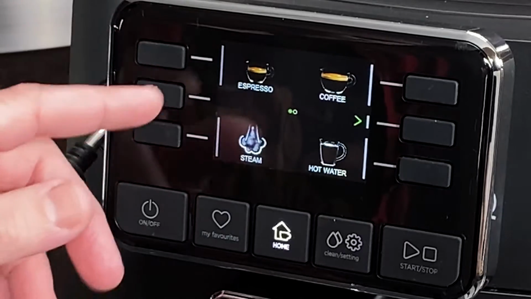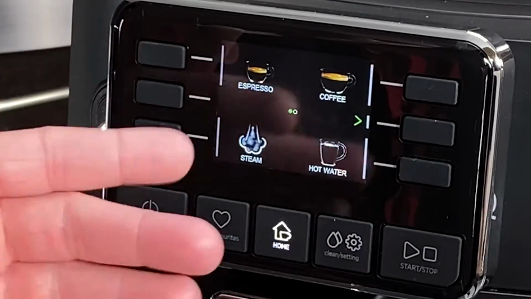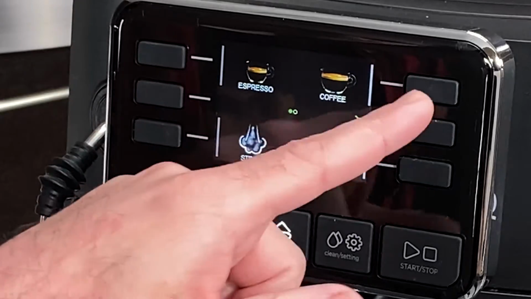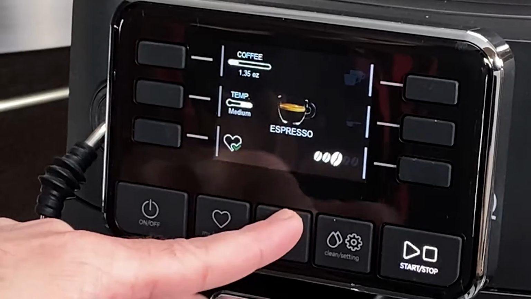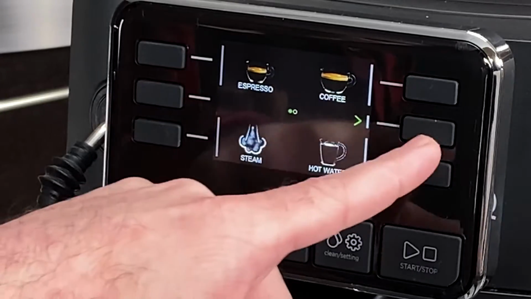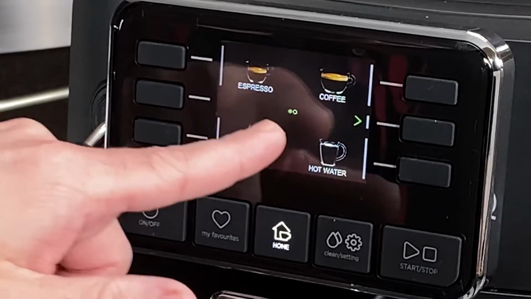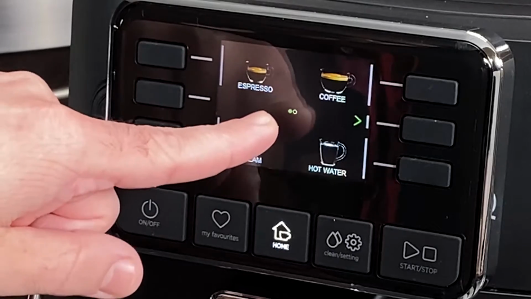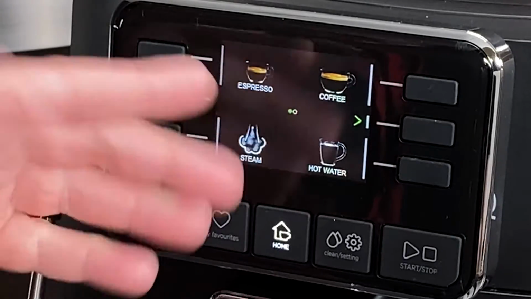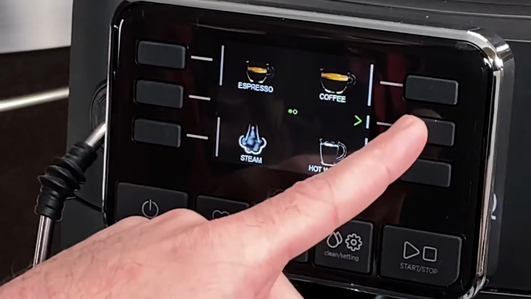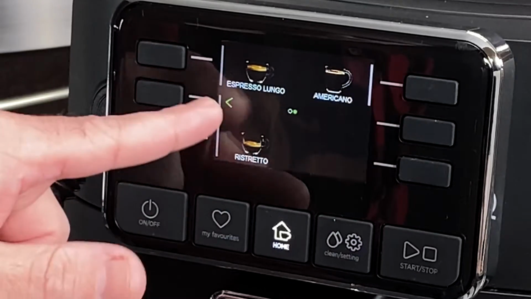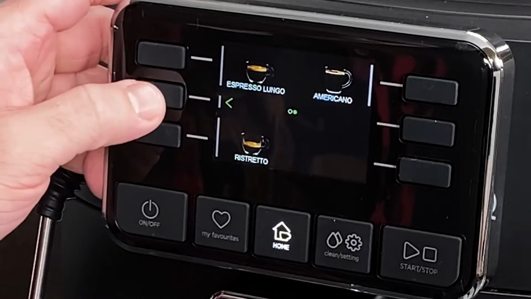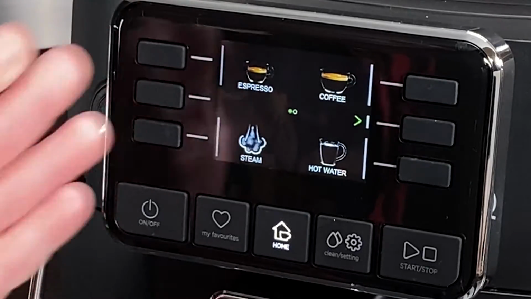The buttons along the sides of the screen, when we're on home, correspond to different drink options. If we press this, say for instance, we'll go into the espresso. These 2 buttons in the middle correspond to the arrows. You can see there's a little green dot right there. We've got 2. That indicates which page of our drinks menu we're on. If we push this, you can see now that we've moved to the other screen. And now this button corresponds with a left arrow to go back. That's how you're going to navigate.